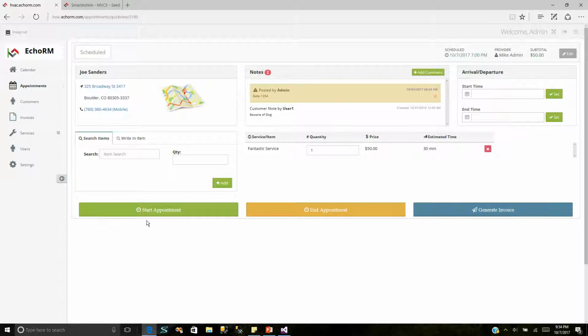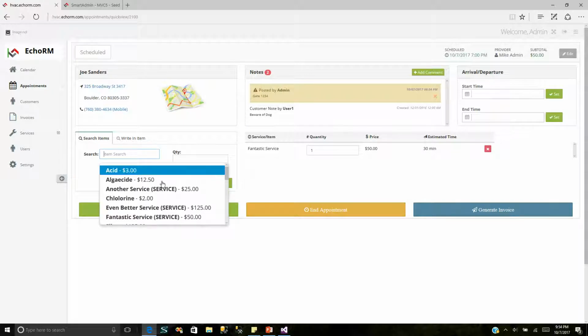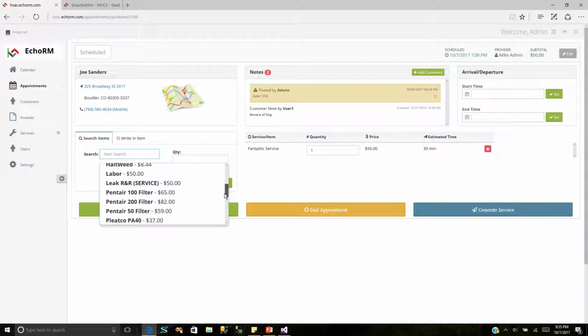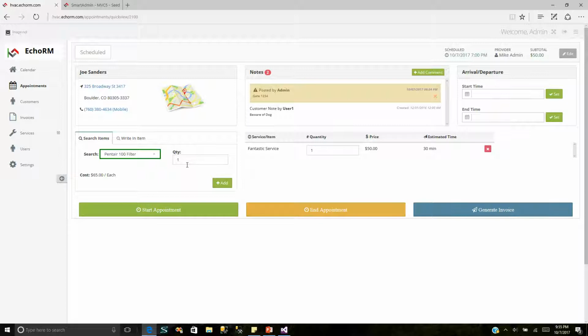So again, very simple page. If there were other items, you'll see here our fantastic service is right here. We can add items to this if we get there and we're going to give them a filter or do an additional service. We can go ahead and add services. We can add items, but let's say we add a filter here, quantity 1, you can see here it's $65 each. And that filter is added. You see the item is added successfully here.